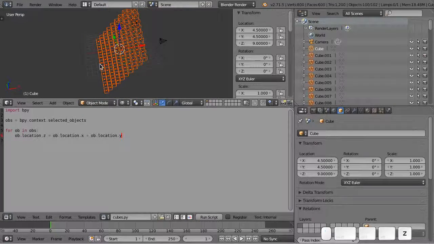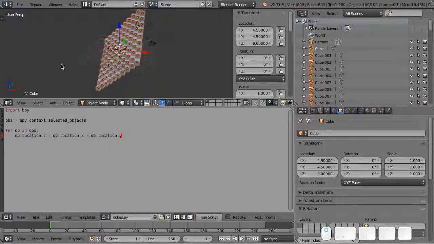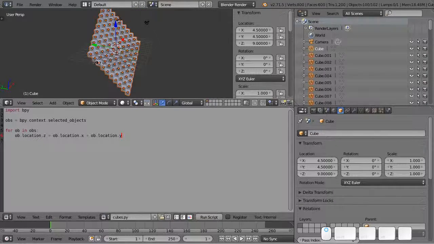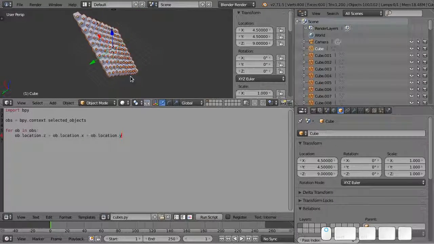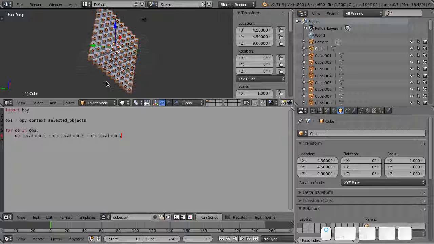And we've just done something kind of cool. Basically each cube's x and y location just got added up and the result got placed in the cube's height. So that's really neat.